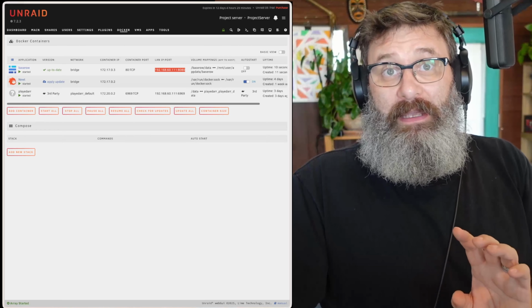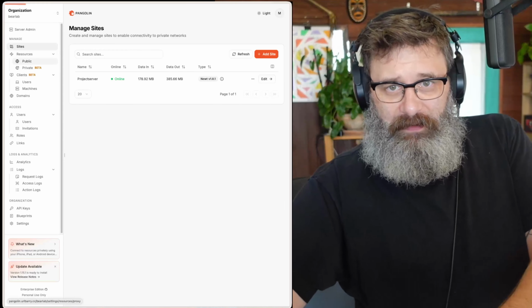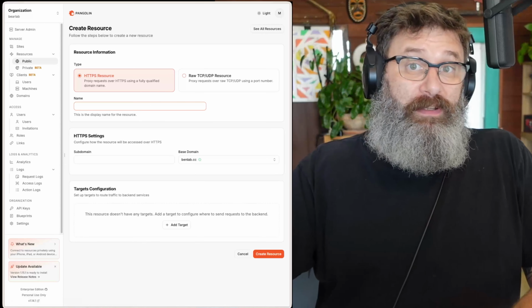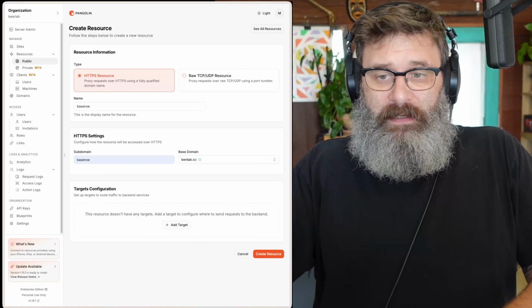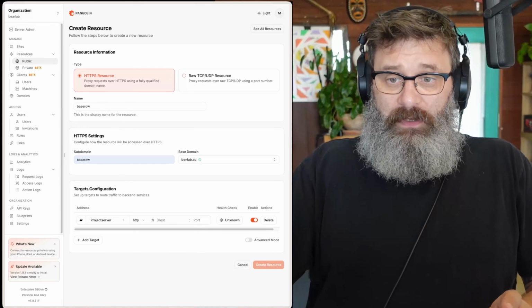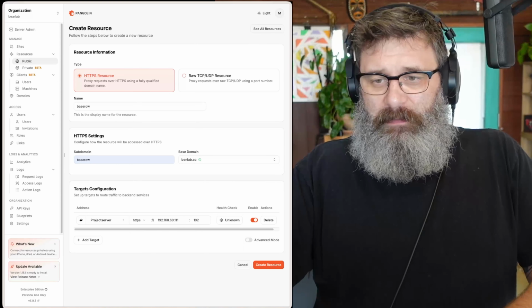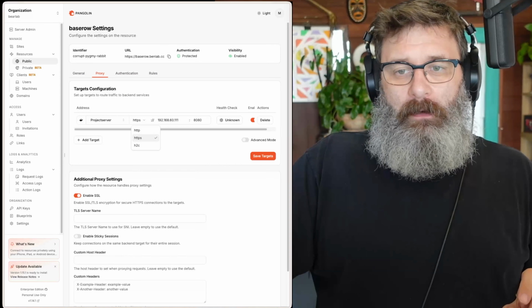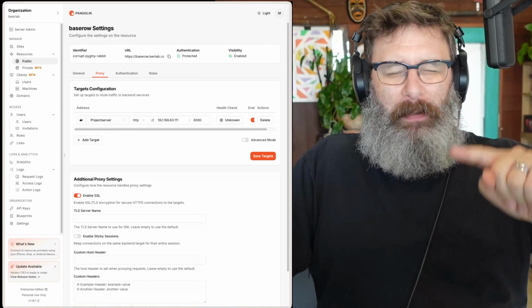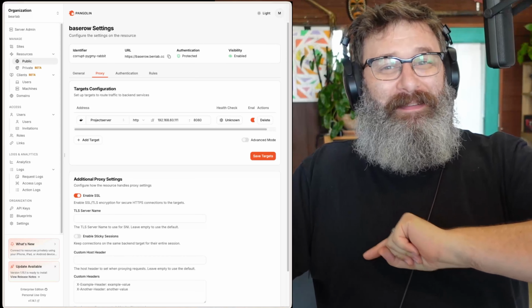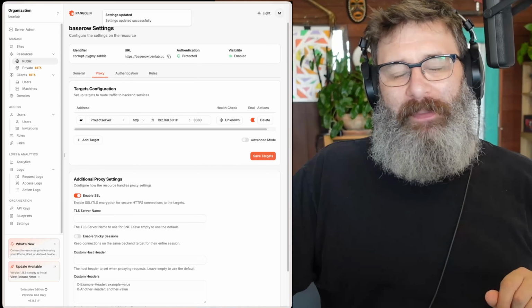I'm going to set up the URL. In my Pangolin sites, public, I'm going to call this Baserow and the subdomain will be Baserow and the domain is correct. Now hit target, give it the IP address of the server, the port, make sure that's HTTPS, hit create resource. Now I'm actually going to change that to HTTP because internally it's HTTP, but we've set it to be HTTPS as the external in. So hit save target. Pretty sure that works.